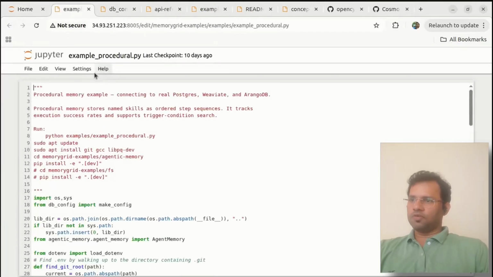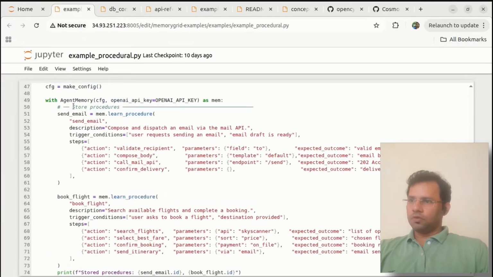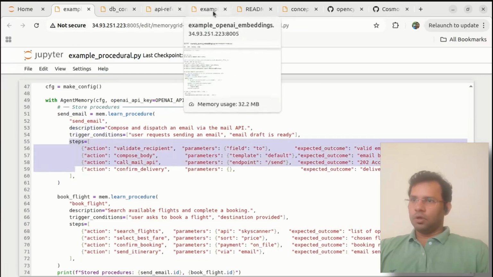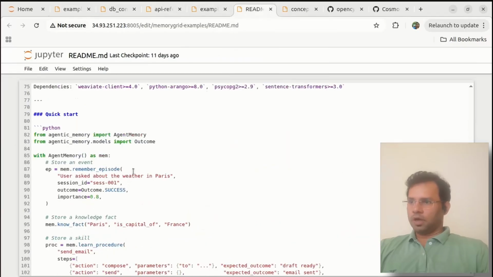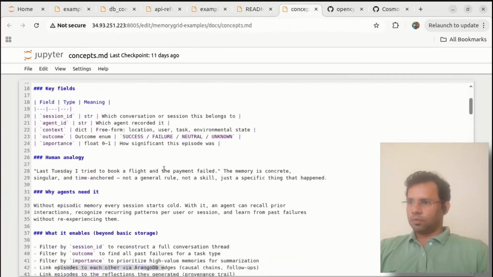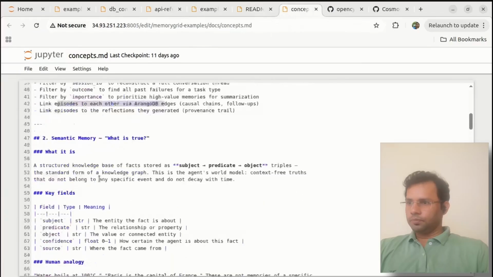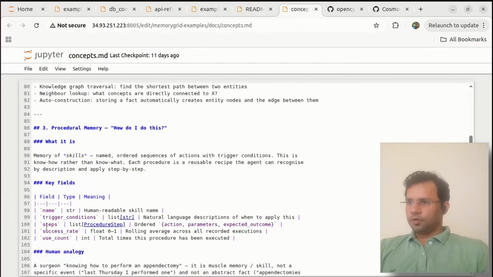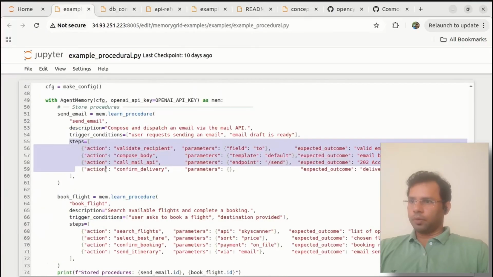procedural memory. You need to give some process. So here, similarly, send email is one process that I'm creating. So learn procedure is a function, an API, that you need to use. You need to give a name to it, a description, trigger conditions, and steps. This is according to the example, the readme that we had, right? The concepts. The procedural memory: name, trigger, condition, steps, success rate, use count. So those details you need to provide here.